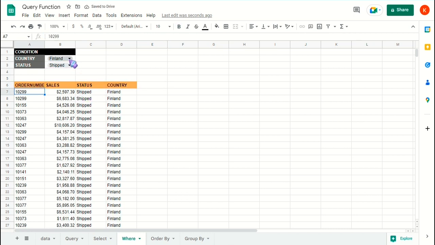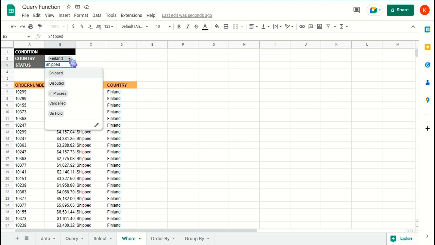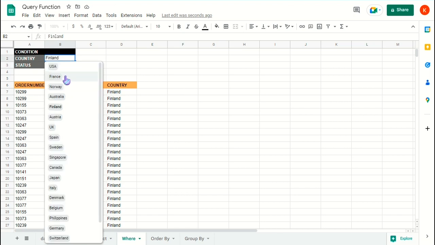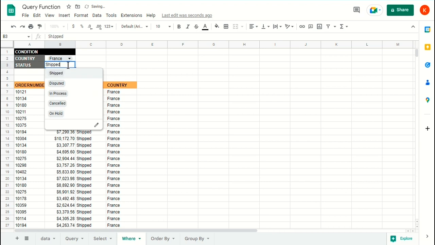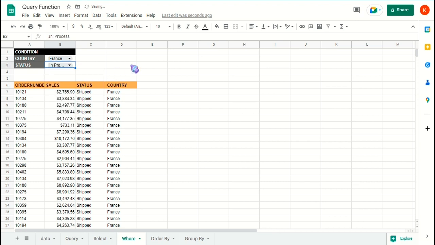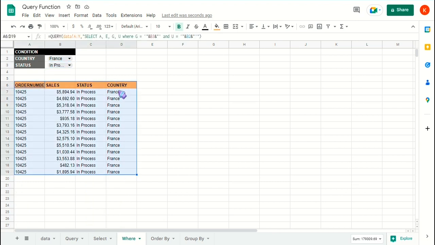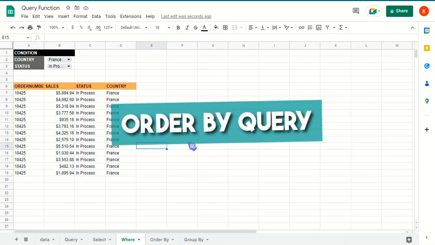Now, for example, we want to see France for the country wherein the status is in process. It should show the orders from country France wherein the status is in process.